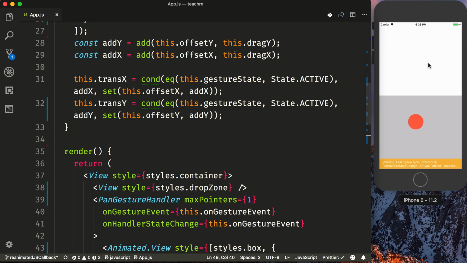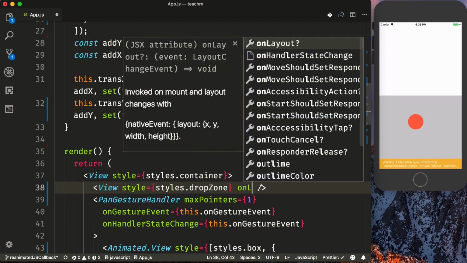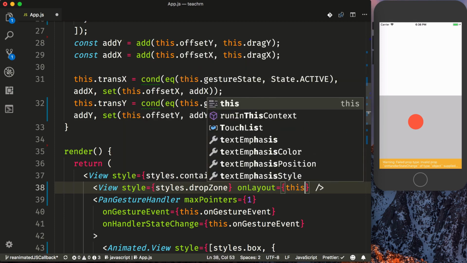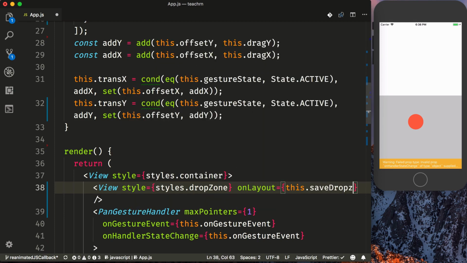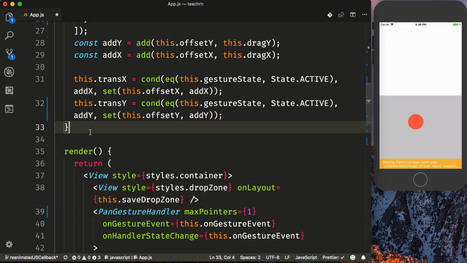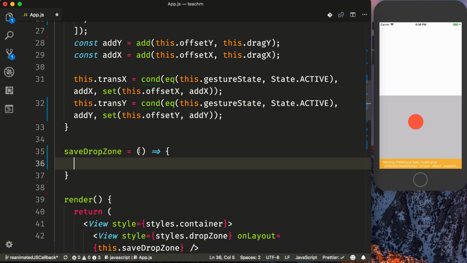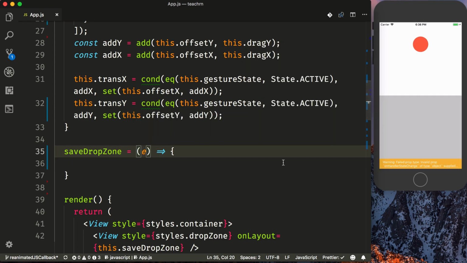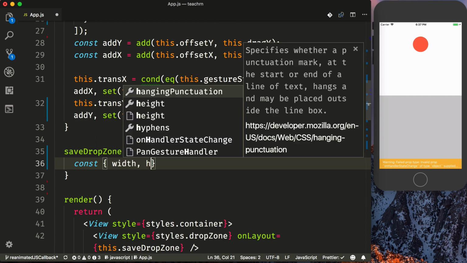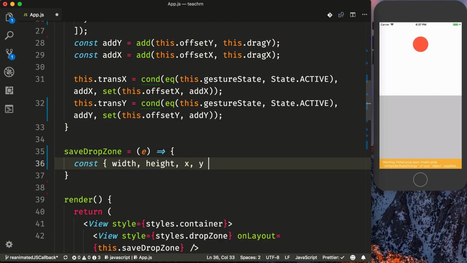So we'll first need to grab the dimensions of our drop zone. So we'll say onLayout, we'll pass this.saveDropZone, which doesn't exist yet. And then we'll go ahead and create it. So we'll say saveDropZone, and this will receive an event. That event will have a width, height, x, and y, which we can use to calculate the dimensions of it on e.nativeEvent.layout.